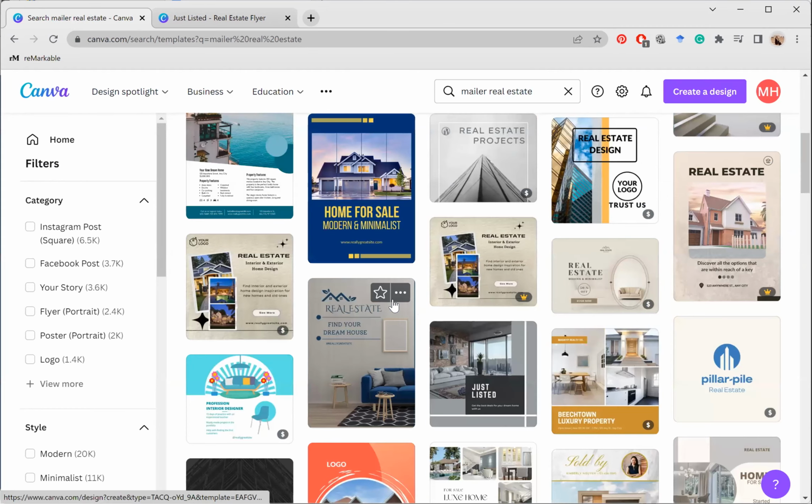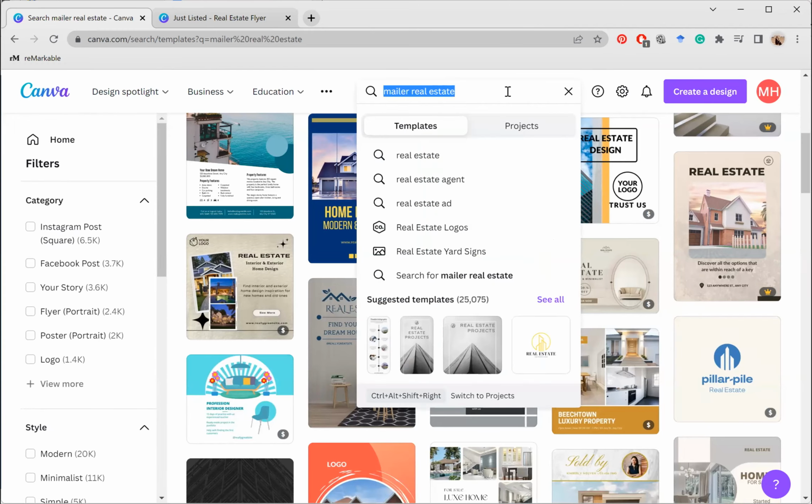So this is, first off, the best way to start creating any sort of mailer or any sort of marketing piece that's out there, whether it's social media templates, like I said, flyers or mailers. You can even create presentations on here. The best way to do it is really by searching in the search box. I'll give you another example. I will do just listed.